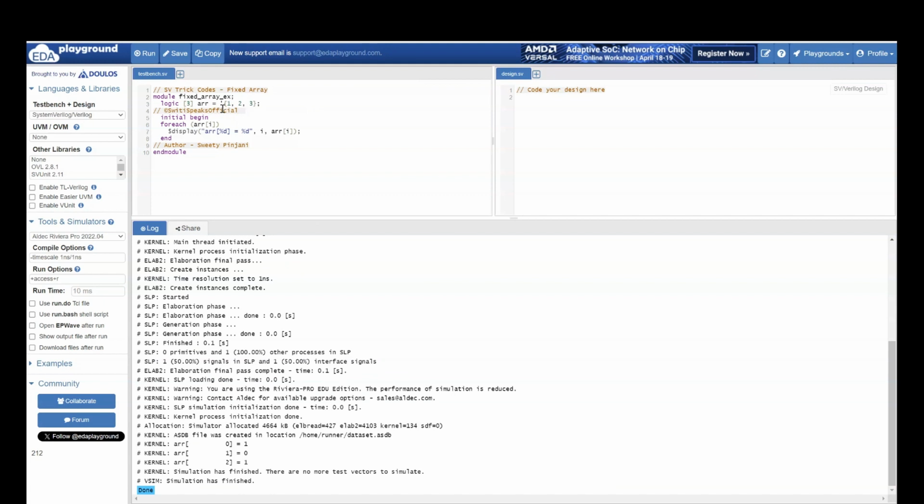I am not getting values 1, 2, 3, but I am getting values 1, 0, 1. Why do you think this happened? I would recommend you to understand each and every word in the declaration of the array. Let's go through it. I have said logic.